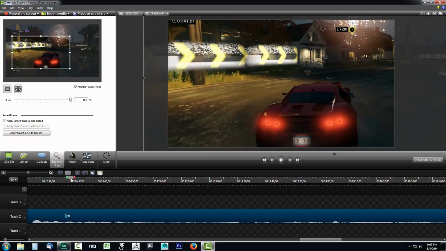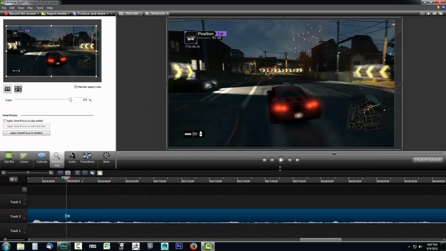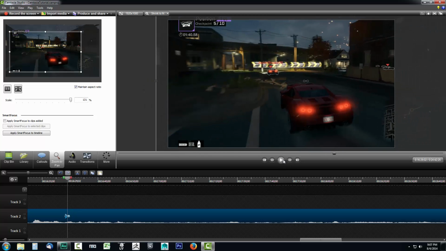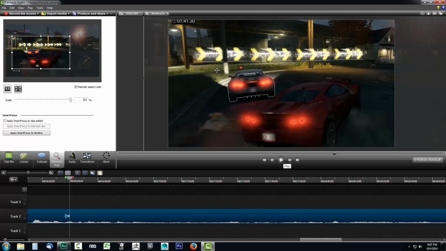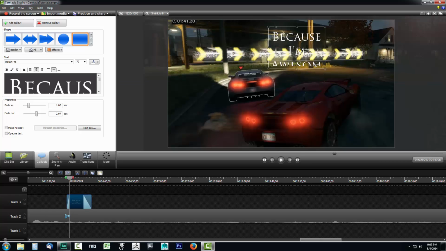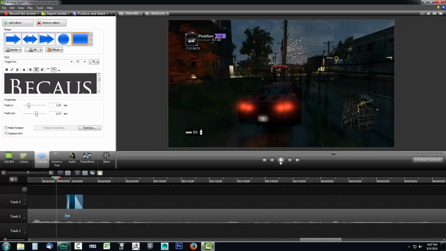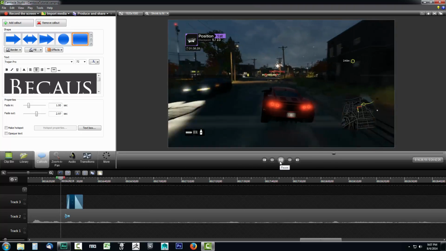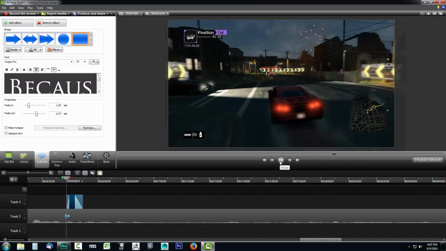And I can even combine this, so after I zoom-n-pan, I'll just go ahead and click play. It zooms in. And then right here, I can add a little callout. So I can just add a callout, and here's my "because I'm awesome" text. I'll just make that plop in right there. And then I'll shrink this up a little bit so it's not so long. And then we'll just rewind that, go ahead and play it again.